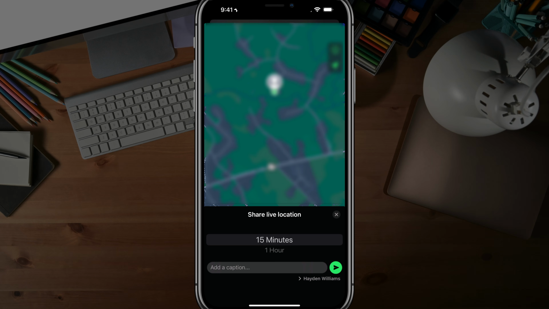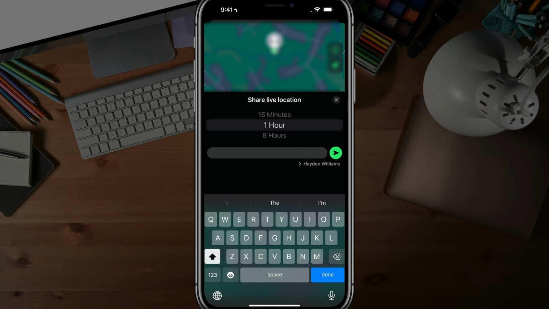And you'll be able to share your live location for 15 minutes, 1 or 8 hours, and you can add a caption by tapping into add caption, and you can put whatever you want here, right? So anything in the captions that you want. And then you'll just go ahead and tap send.